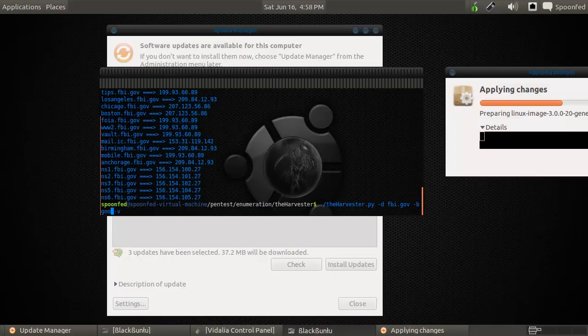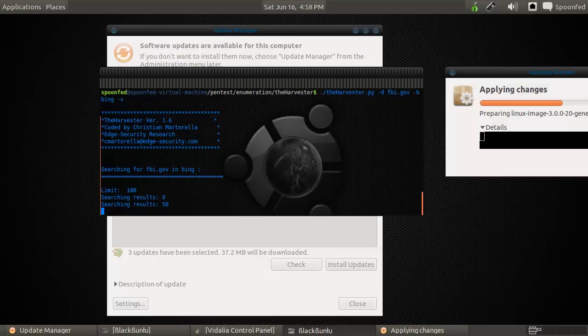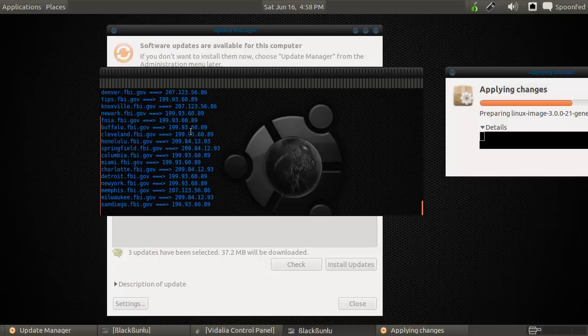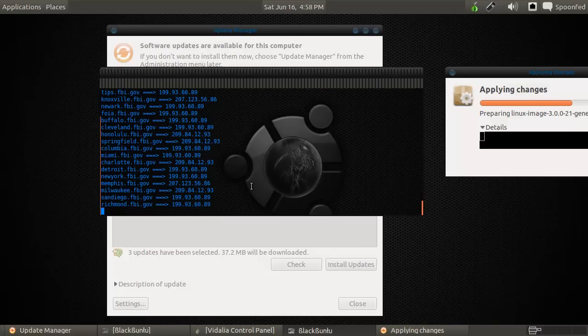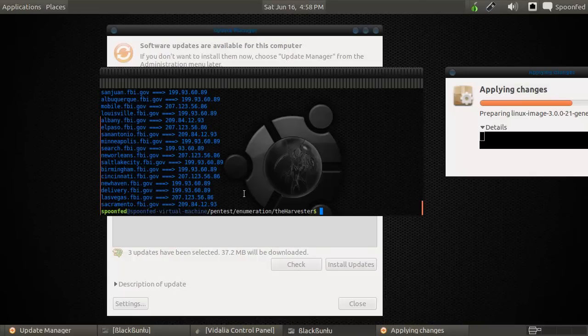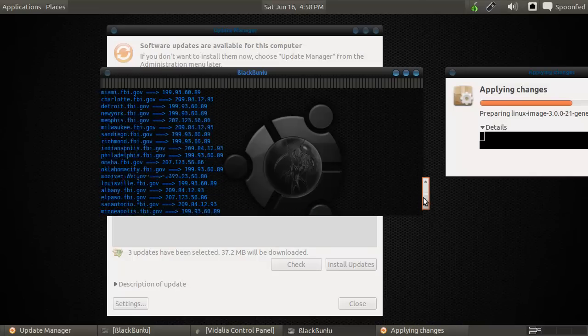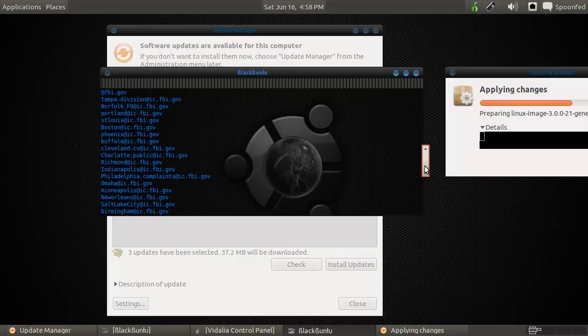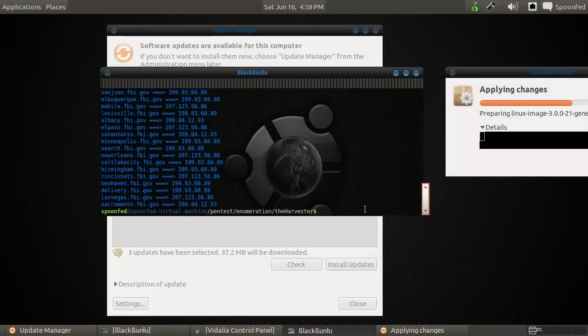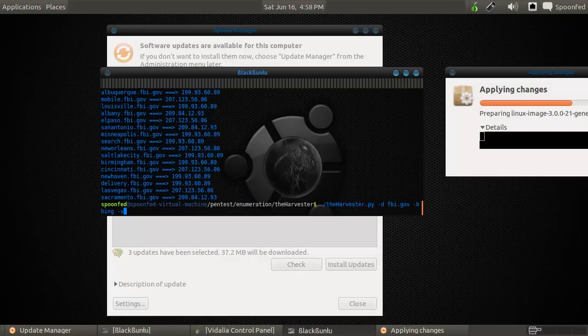So let's run Bing on this as well. Let's see what we get then. So we get some more subdomains, like really a lot more subdomains. I recommend you run both of them. Anyway, so we got some different email addresses. We got some more subdomains. So that's pretty cool.